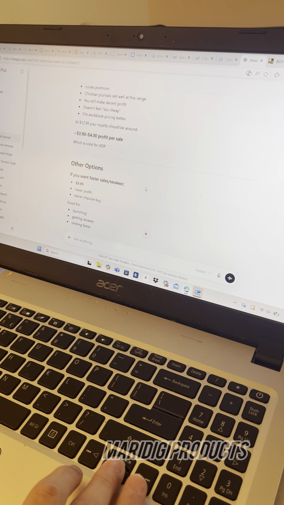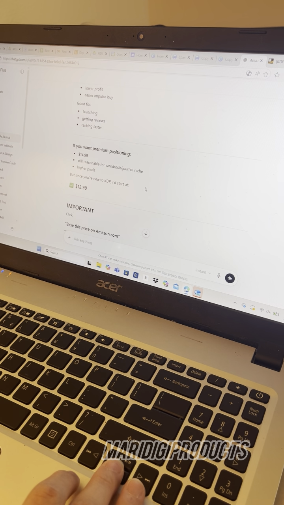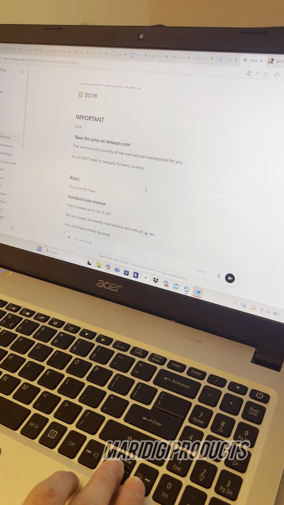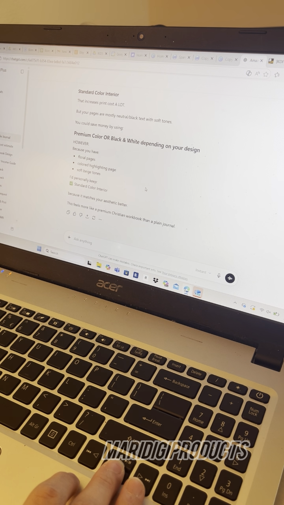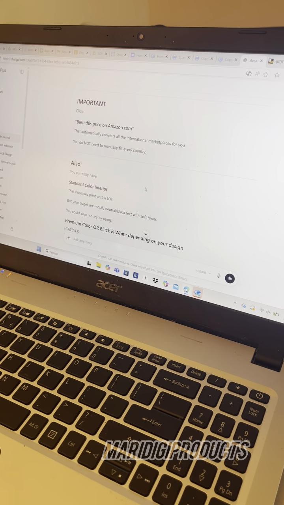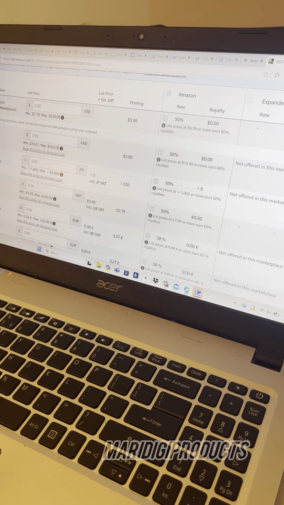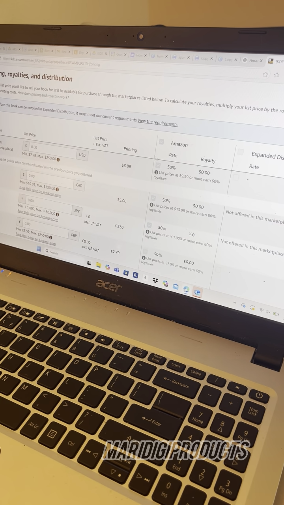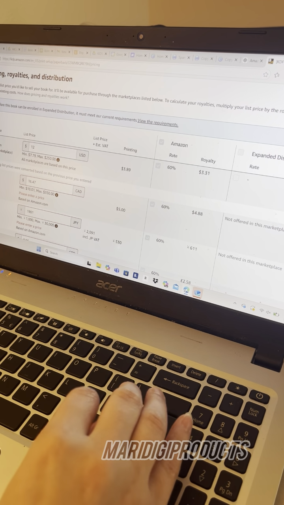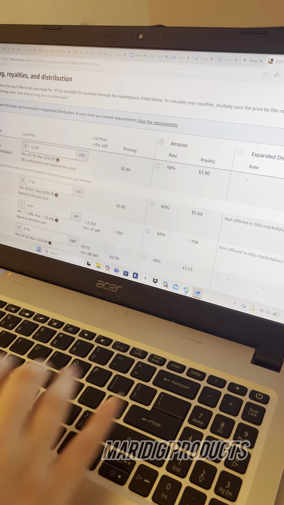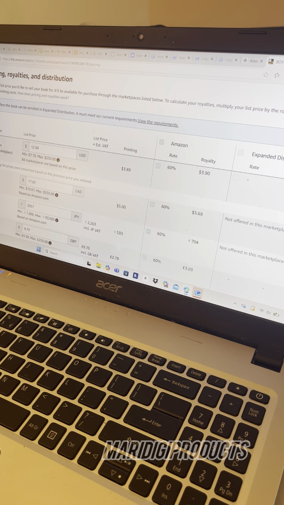My Amazon is Amazon.com for the United States. So I put $12.99, and then it'll automatically convert it to the other countries for me if I make a sale in other countries, like how much it is for them basically, which you will see here as I'm putting $12.99.